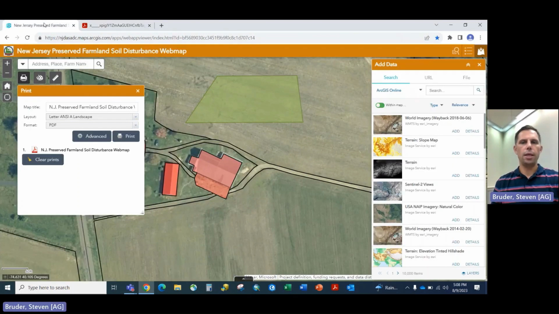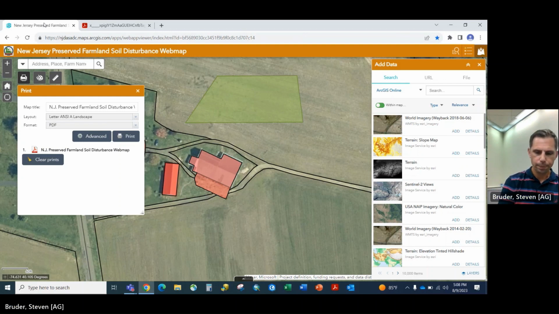I'll also note that the web map application is available on any web browser, so you can use it on your computer. You can use it on your phone or tablet as well.